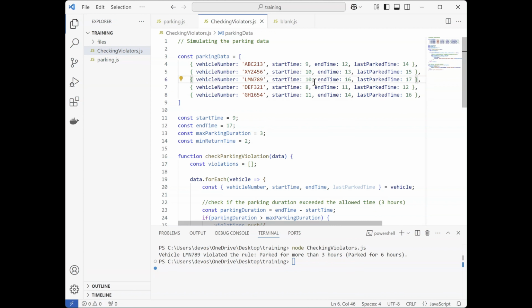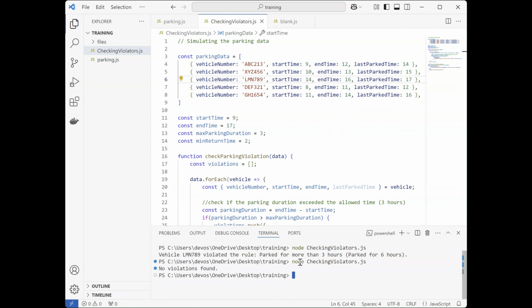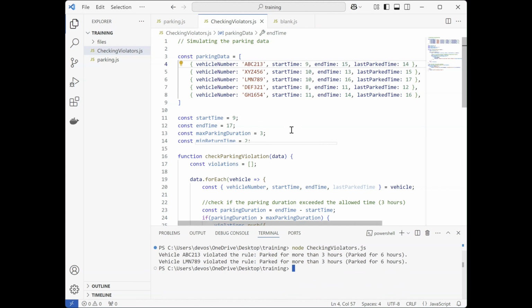Okay, let's return it back and make him a nice guy again, so we log no violations. If we have multiple violators, let's take this guy back to a violator too. If we clear the screen and run it again, you see it prints out the list of violators. Okay, so that is a way to use JavaScript to solve a problem like this.